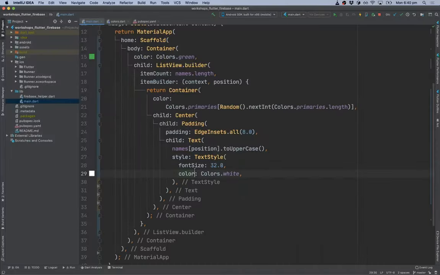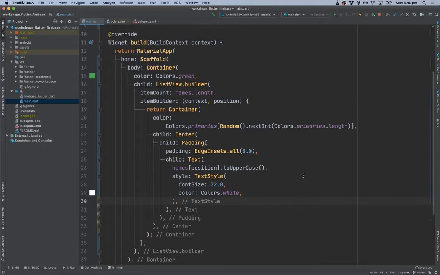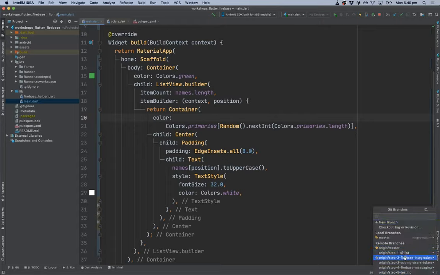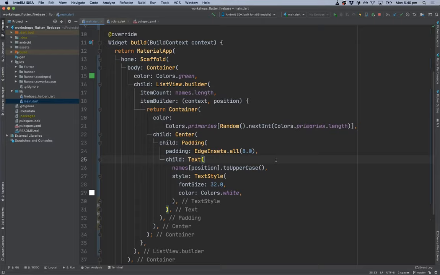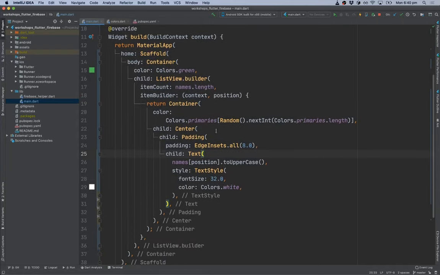So that's it. We finished the first step. If you feel lost during this, you might check out the step 1 branch. That should be pretty much the same. Yeah, and that's it.